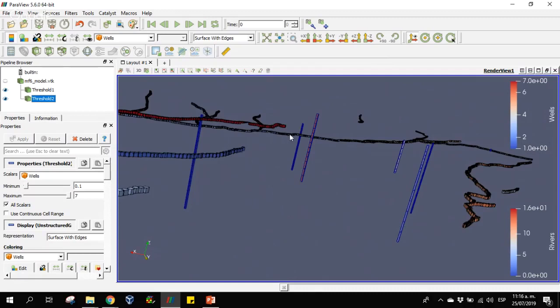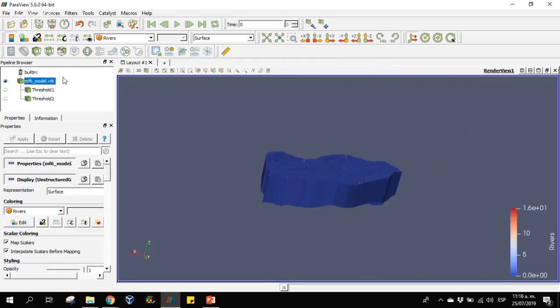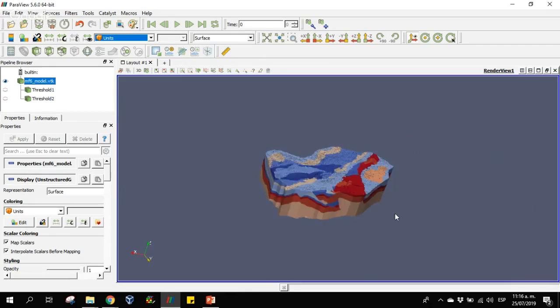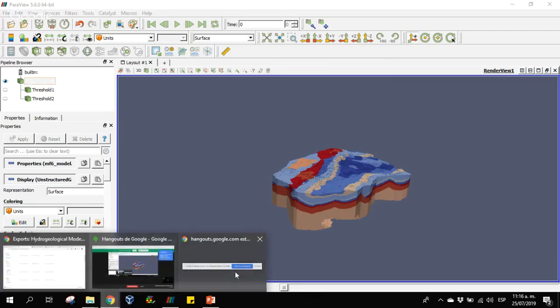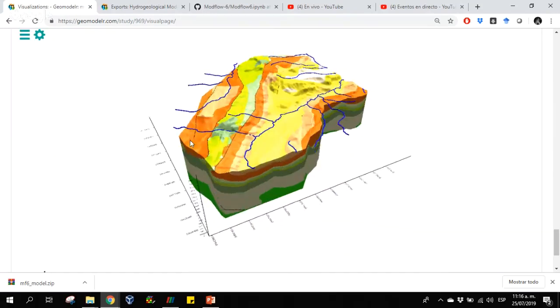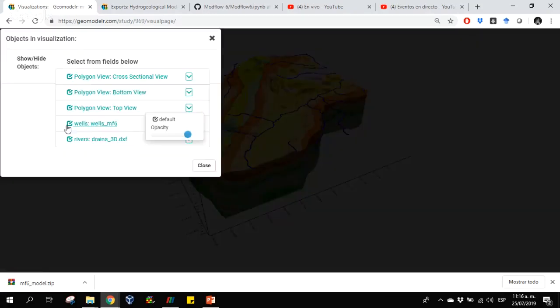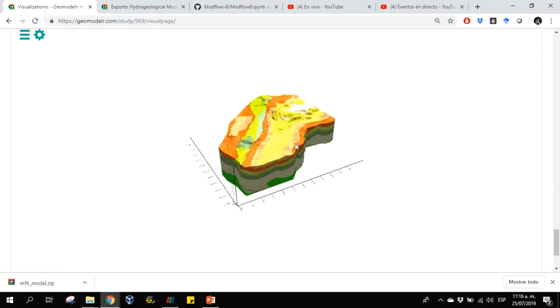So finally, let's visualize the geological units. I'm going to turn off this and turn on the model. I'm going to select the units. So these are not the real colors of the geological model, as you can remember. But yeah, this is our model. I'm going to turn on the rivers. So this is our model in Geomodelr.